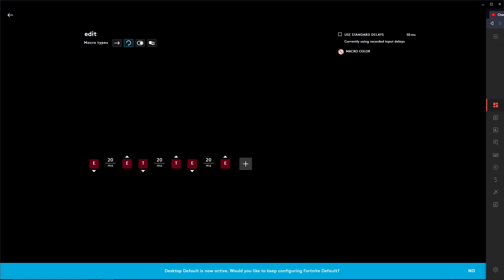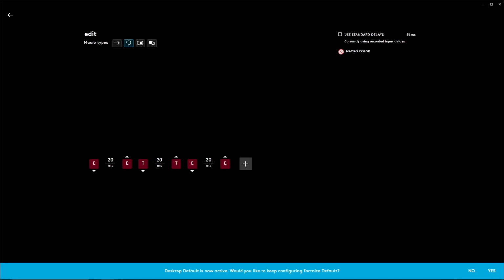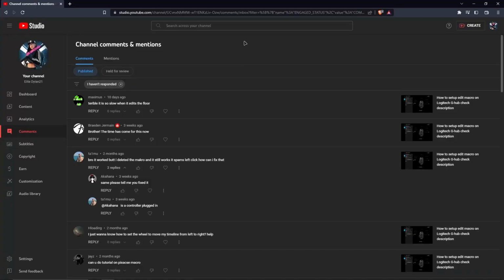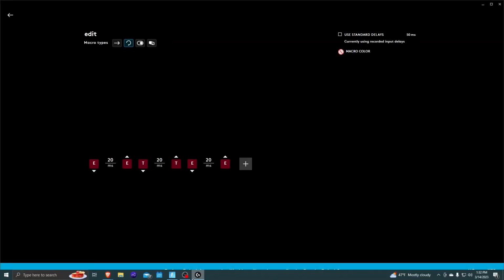So let's switch to emission, and now I can paste. We're going to go to comments, and then we're going to go to "I haven't responded to." This guy: "Terrible. It is so slow when it edits the floor." You just need to basically go in there, go into G HUB, and just figure out the settings. You just need to tweak the time between each macro or each keystroke, and it should work. Just tweak it as much as you need to.